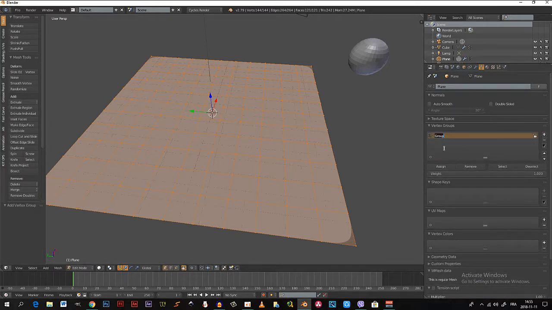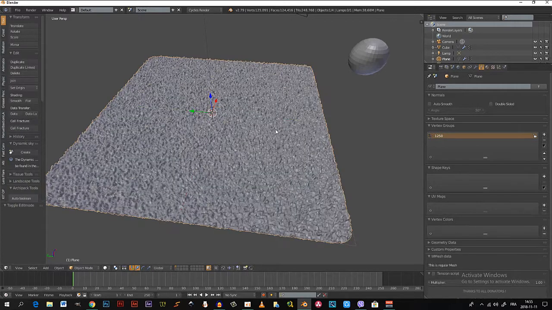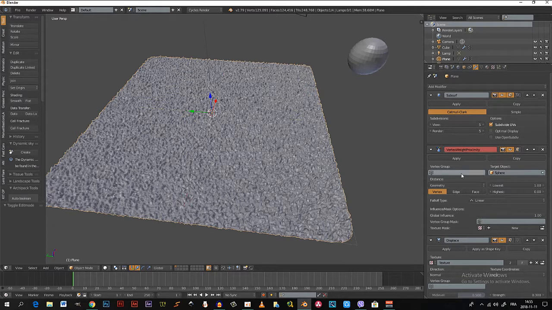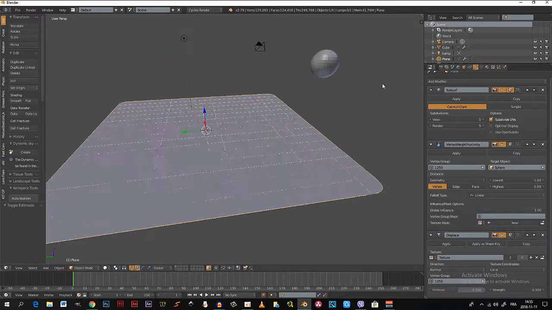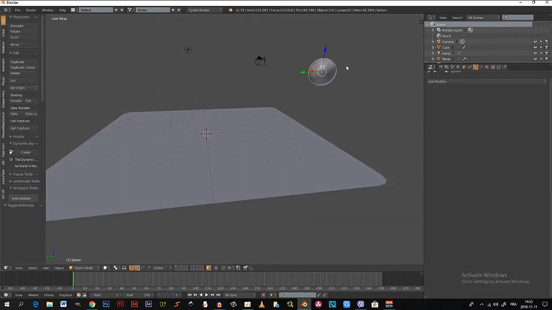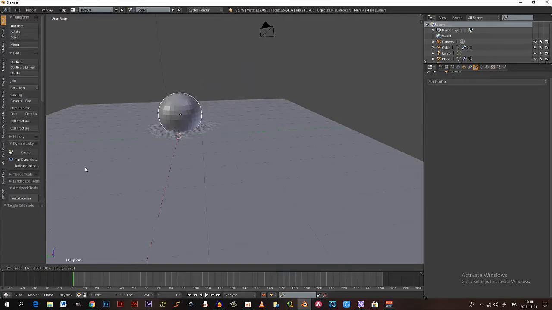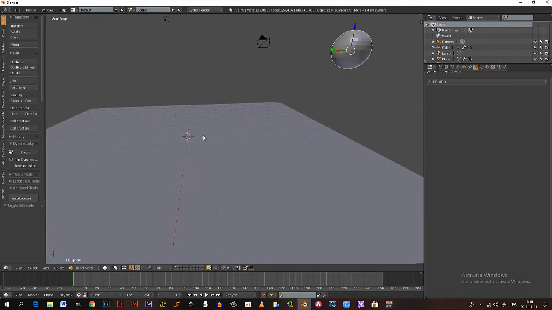rename it to any name, tab back to object mode, then go back to the modifiers and assign this vertex group to the vertex weight proximity and to the displace modifier. And if we now press G, that's awesome. And by that we achieve the same effect that we see in Cinema 4D, the displace deformer.